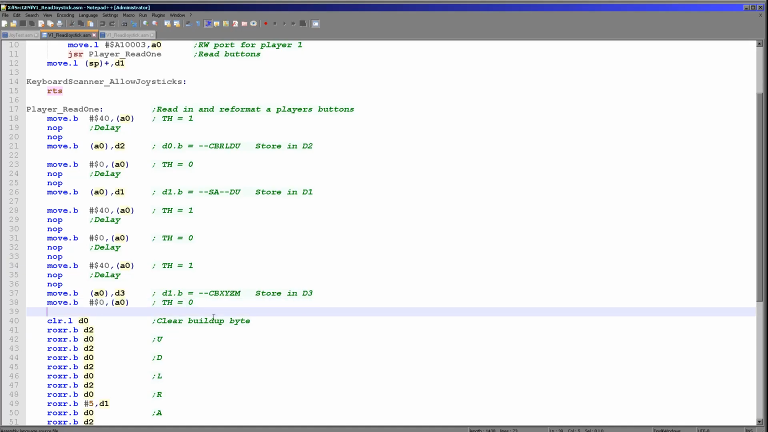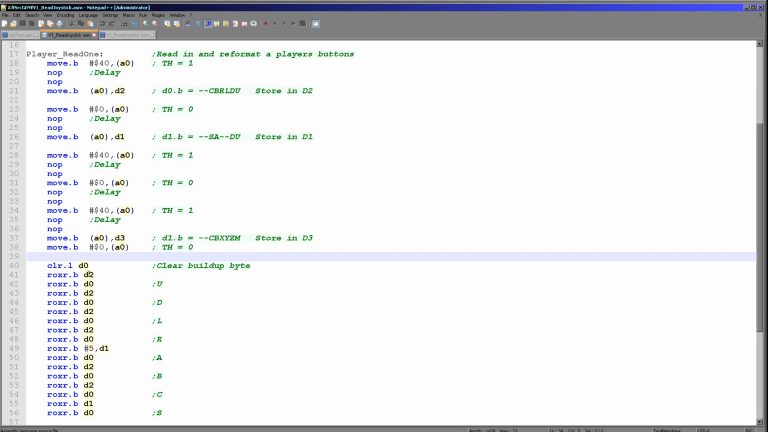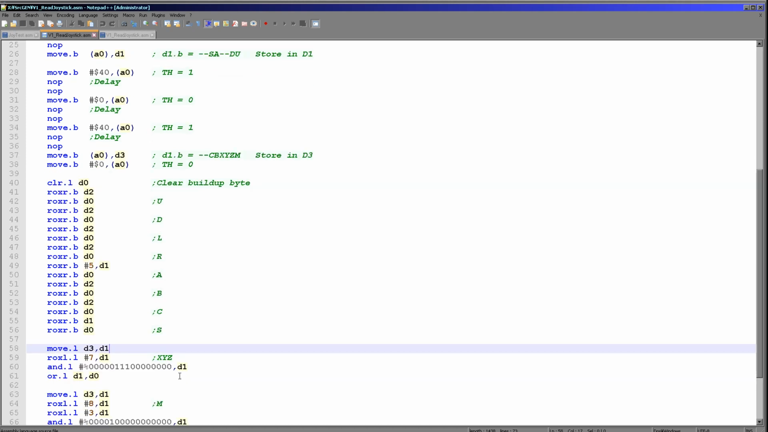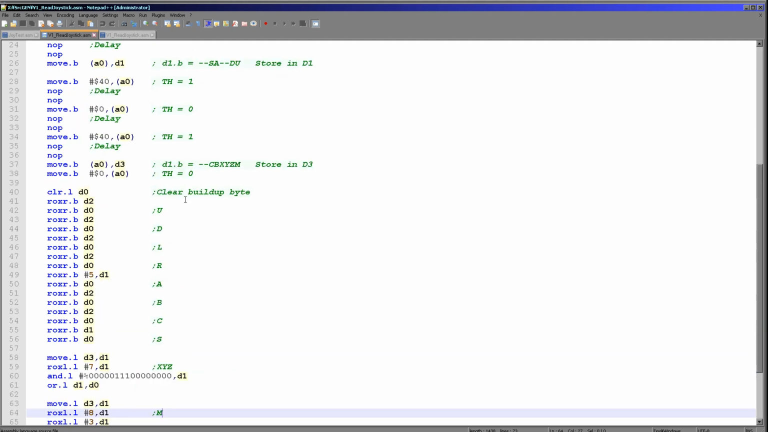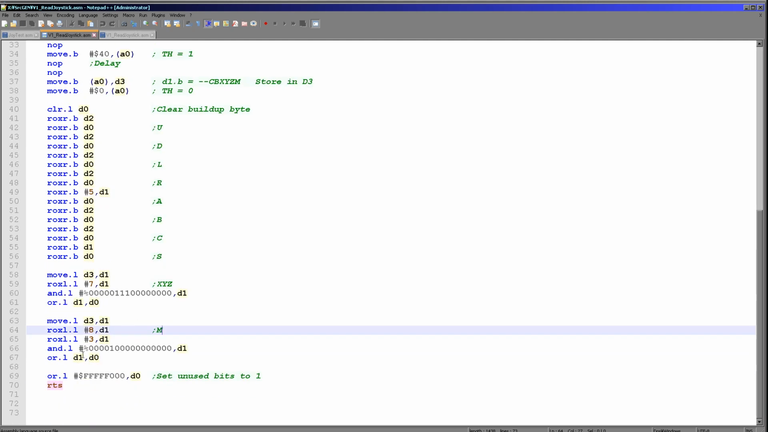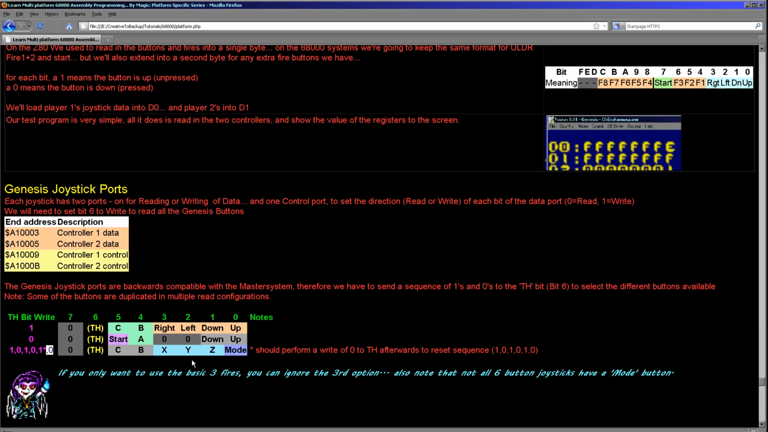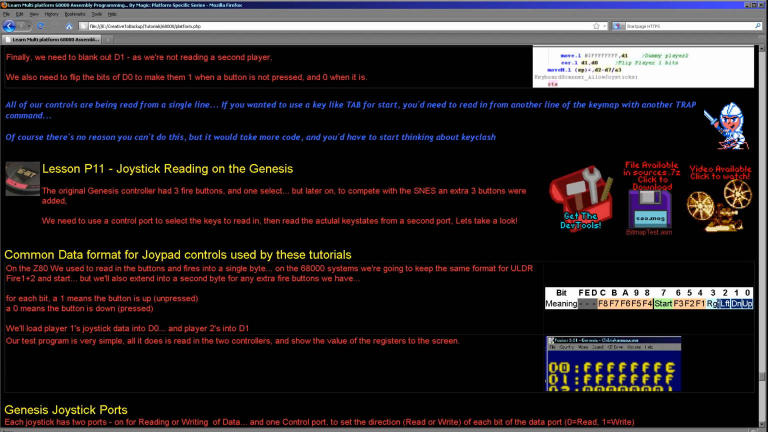So once we get to this point, we've read in all of our keys and we've got them in D1, D2, and D3. All we're doing now is a lot of bit shifts here, shifting out each of the controls: up, down, left, and right, A, B, C, start, X, Y, and Z, and then mode here. We're shifting those out of the bytes that we've read in, putting them into the correct positions within the resulting byte and storing that final result in D0 here. And you can see this is going to be effectively in this format here. So we've got A, B, C here, X, Y, Z here, the start button here, and the mode button which is being shifted to this position here. We don't have a button for F8 here.